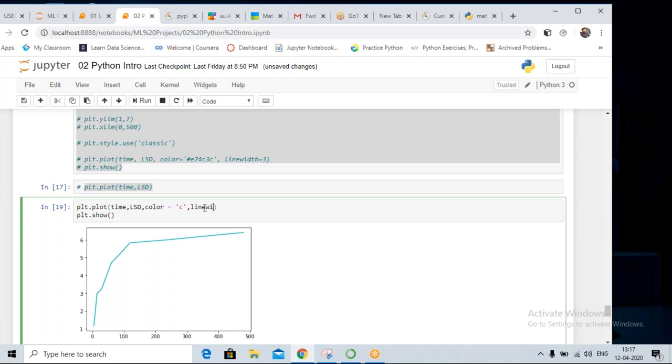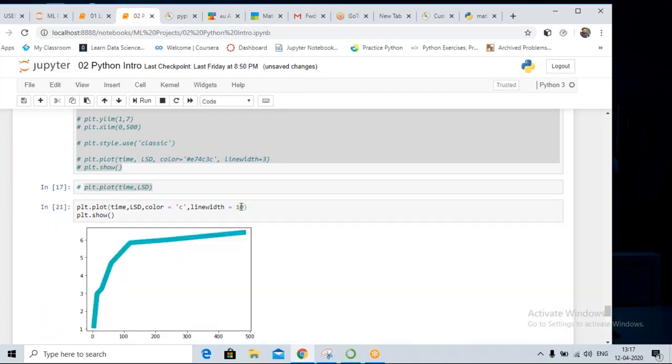Let's see if this makes any difference. Obviously it should make some difference. Let's see what that difference is. So it has increased the length of the line. If I keep it at 10, you will notice the difference. So you can see we don't want it to be 10, right? We don't want it to be 10.